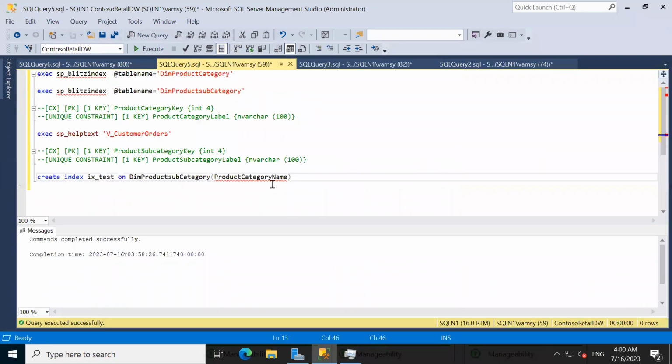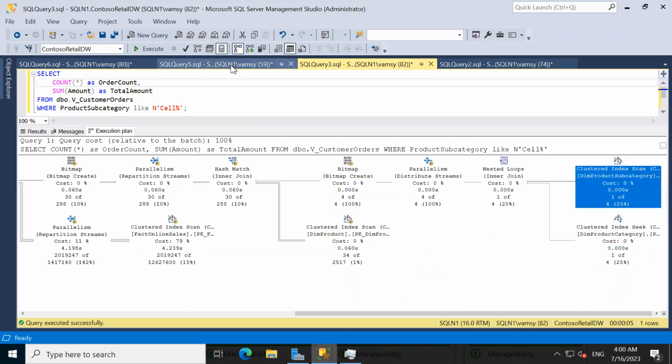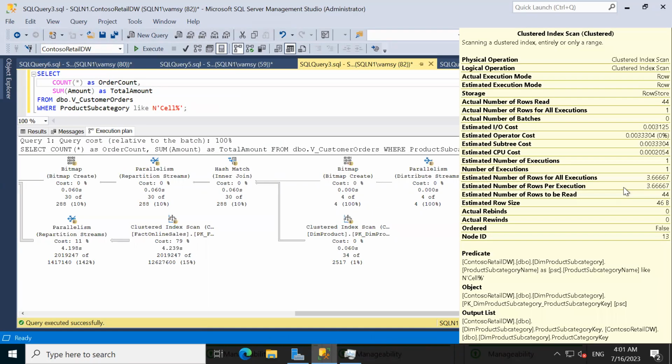So yeah, let's do that. Product subcategory name. Product subcategory name. Okay, and then included as product subcategory key. Product category key. At the very bottom, it is product category key, as you can see, right? Two columns, product subcategory key, comma, product category key.